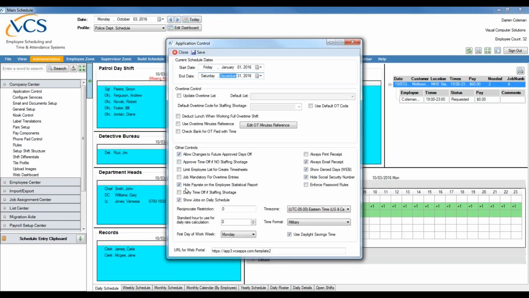The next checkbox, hide pay rate on the employee statistical report. All this is doing is just hiding pay-related information from all non-administrative employees. That's pretty cut and dry. That's all it's doing. Show jobs on daily schedule. This is just going to allow us to show job assignments on our daily schedule view. And you'll learn more about job assignments in the next class, but it's a good idea to just turn that box on now.